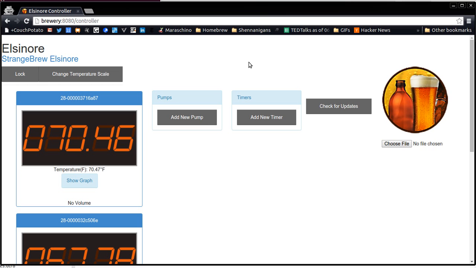So now we have the top left hand side of the screen up here, we've got the Elsinore logo or name, and then StrangeBrew Elsinore, which will take you to the GitHub website. And this is by default set up in edit mode on your first run. Edit mode has more buttons around and more things you can do. When it's locked down, then you can't edit anything and it's a lot cleaner.